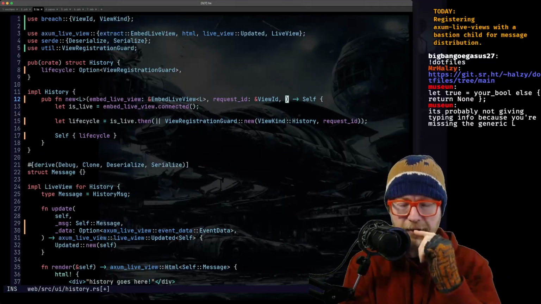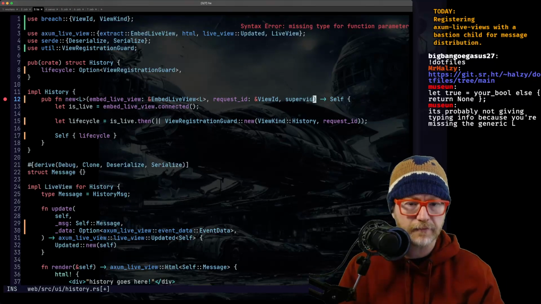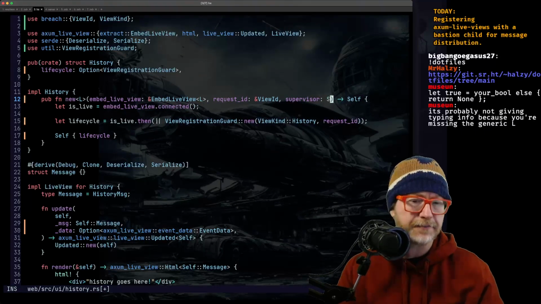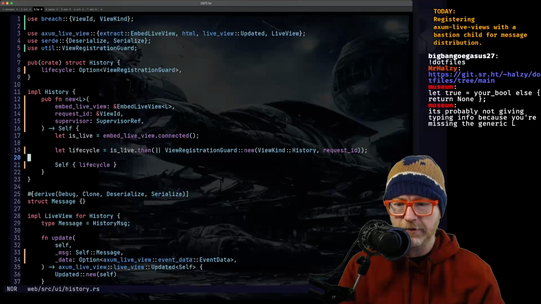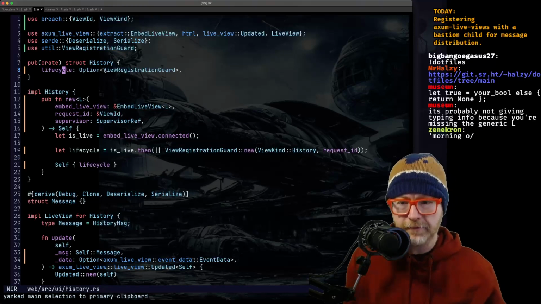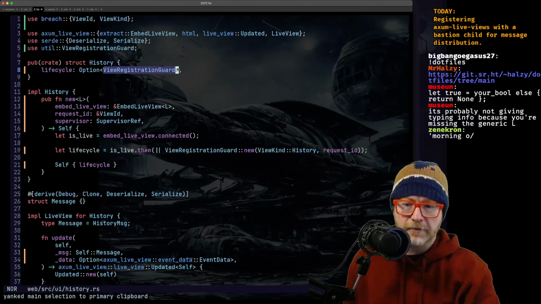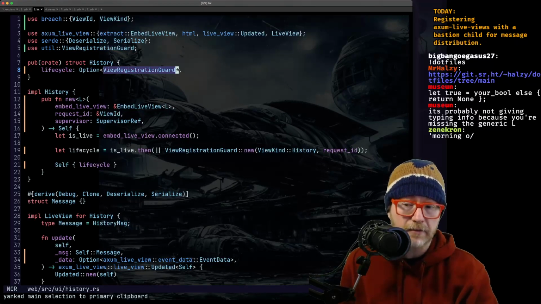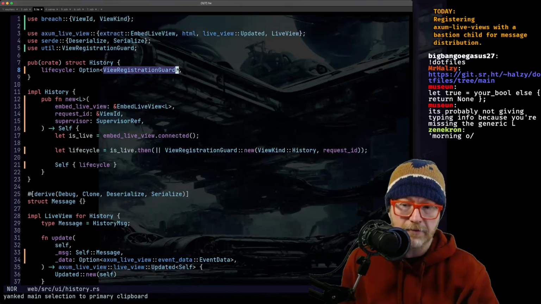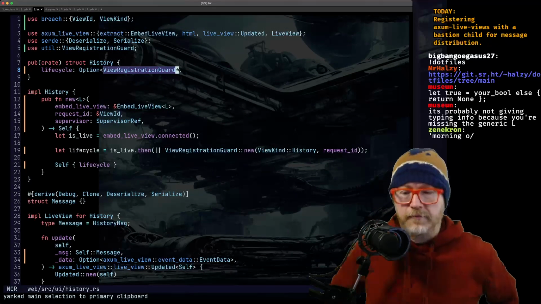I still don't like the pattern that we have going, because we're passing these in order to build up this lifecycle component, or view registration guard. We could do that earlier. Maybe have some sort of builder for it.